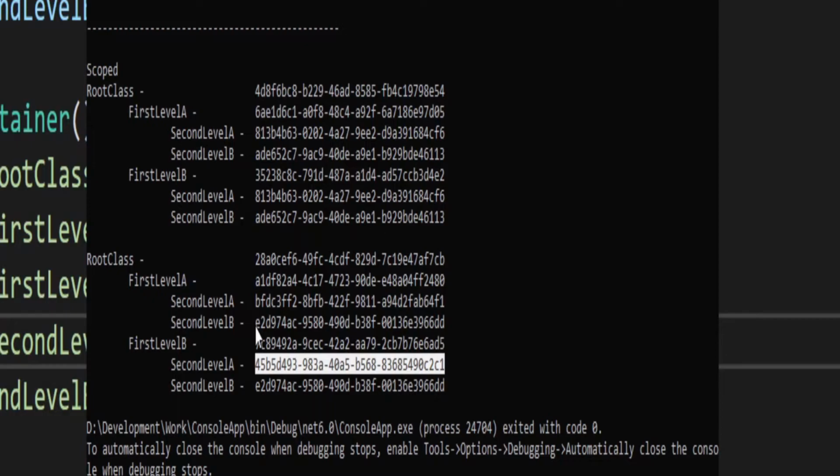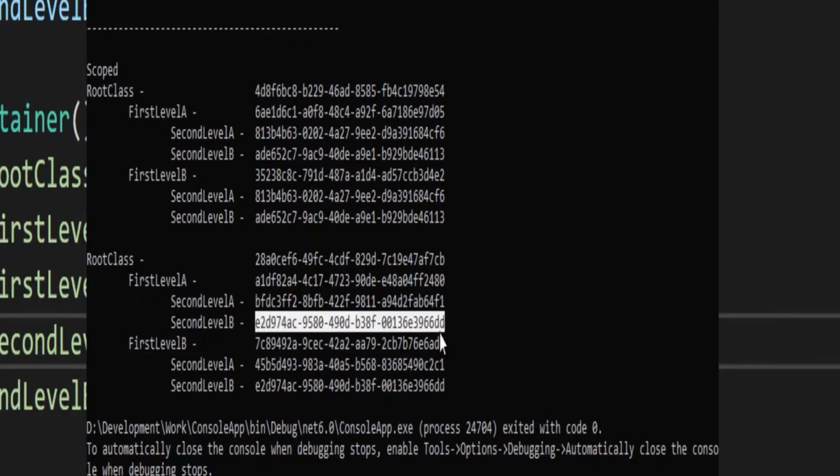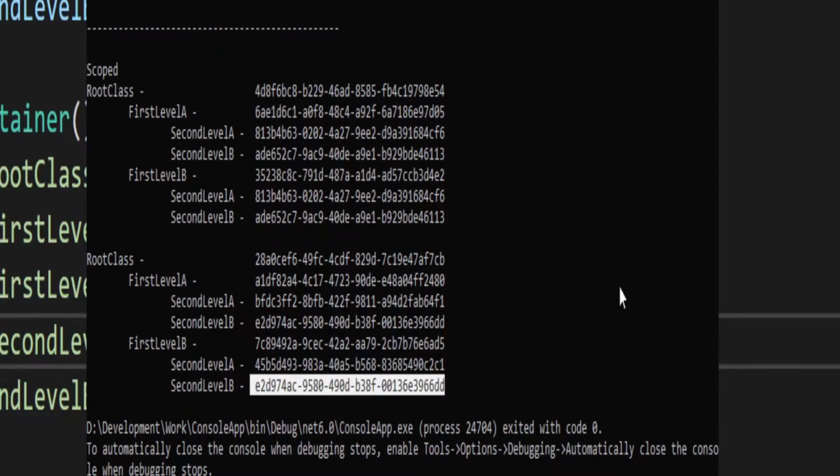They're different, so that's good. Second level A is different between the two instances of first level A and first level B. And second level B, since that's scoped, is the same instance across both first level A and first level B, which is what we're expecting. So in this scenario, this looks like it's working correctly.